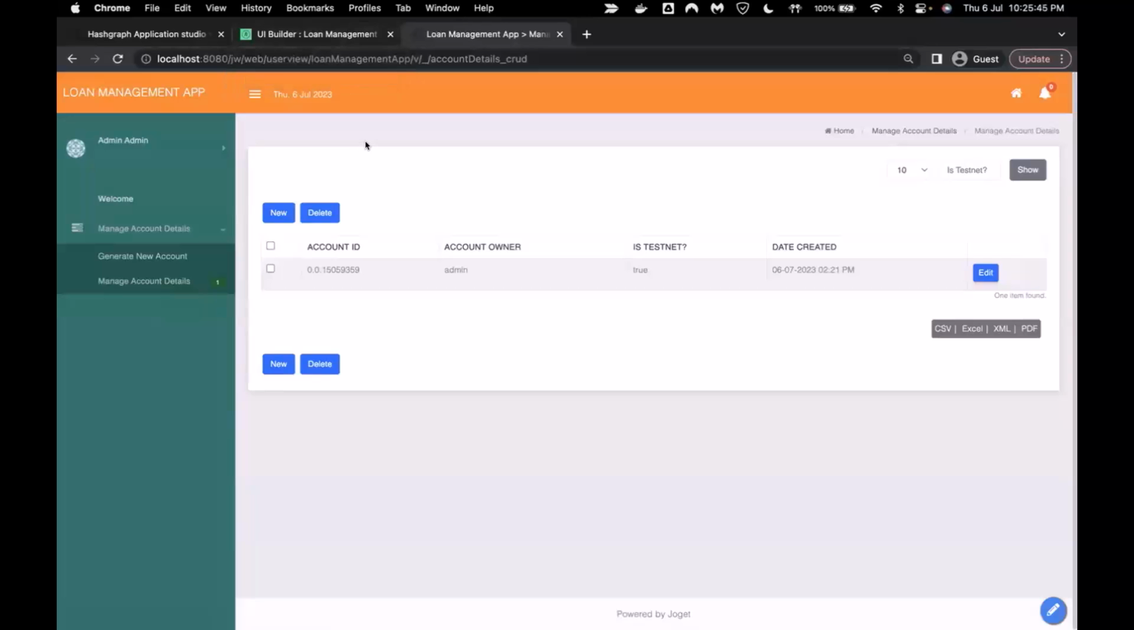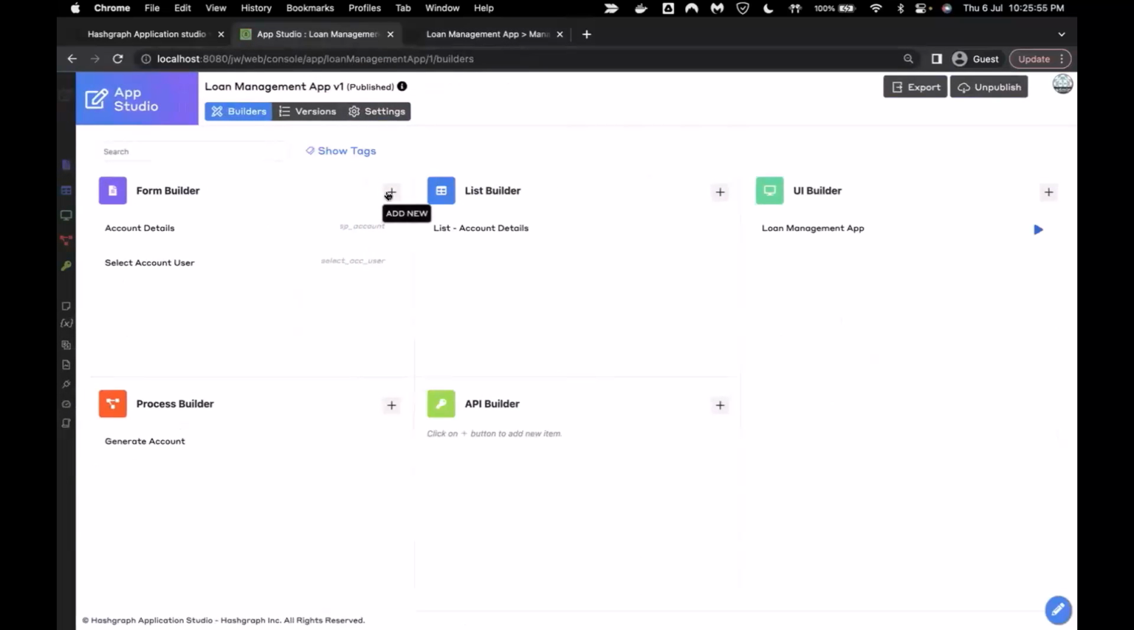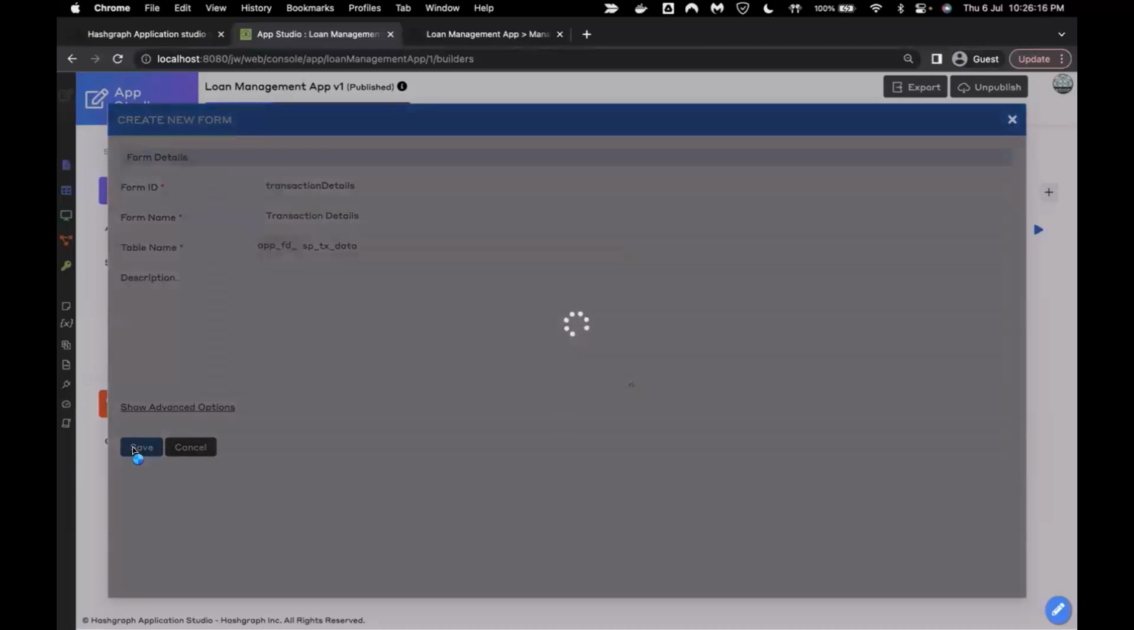So moving to the second part of the demo, we'll learn how we can perform additional transactions in here. So I'll come back now to my App Studio, and this time we'll create another form because we'll need to record down what exactly a transaction is, or what a transaction really needs. So I'll create a form and I'll call it transaction details. And for the table name in here, I'll just follow a similar naming convention and click save.